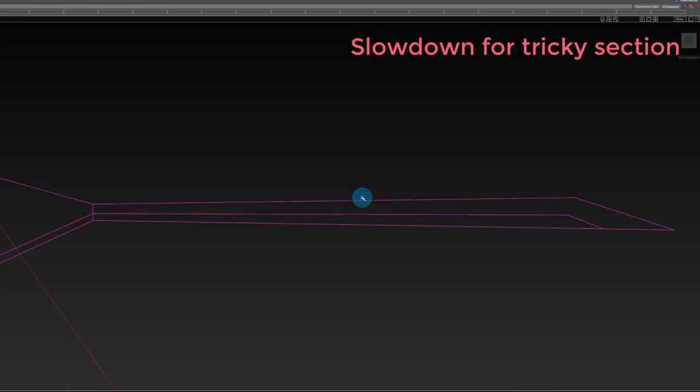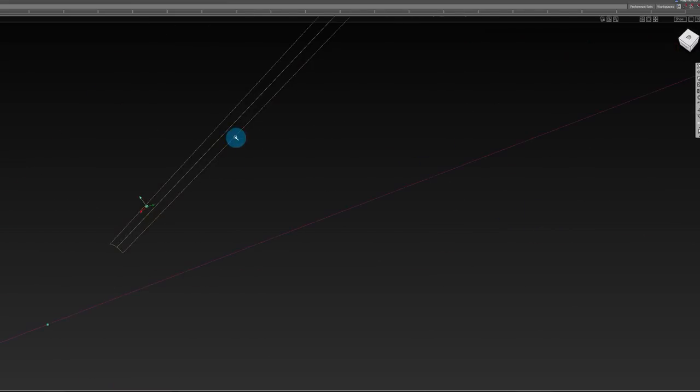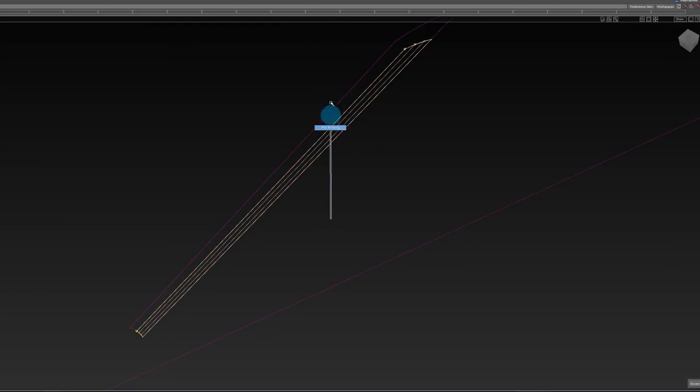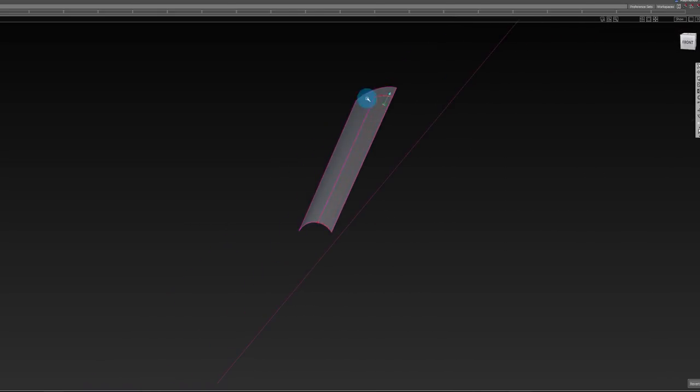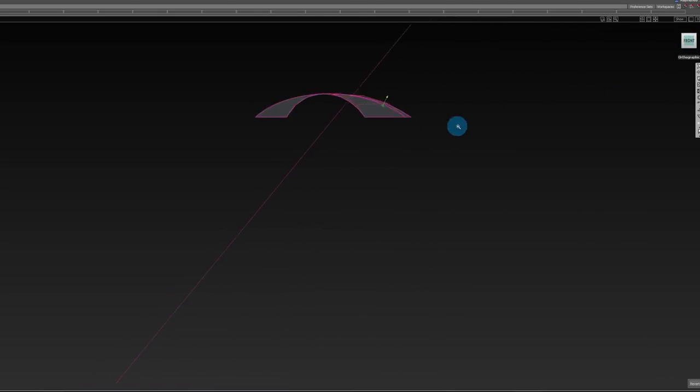Okay, so I wanted to slow it down for this tricky section. Basically what I'm gonna do is project those two inside curves onto that surface that I just did, right? Then I'm gonna isolate it, and I'm gonna use my trim convert to make that bottom left surface into its own surface. So here I do the trim convert, and then I trim out the top surface. And now I have this little section, right? Now I want to move it down.